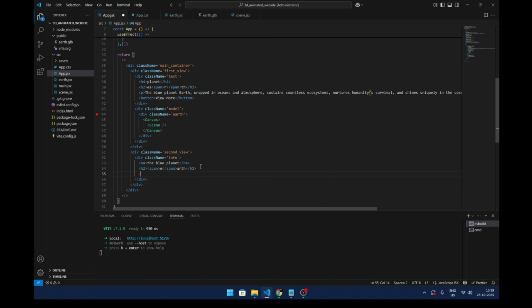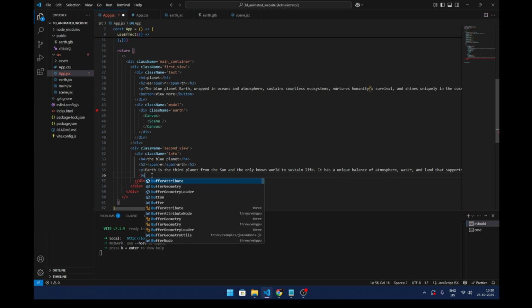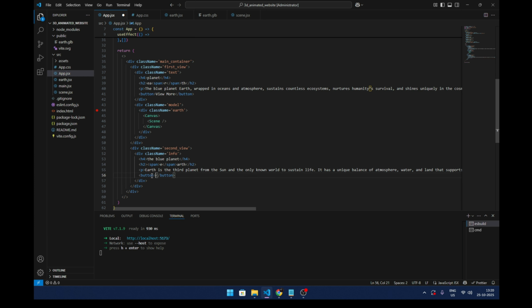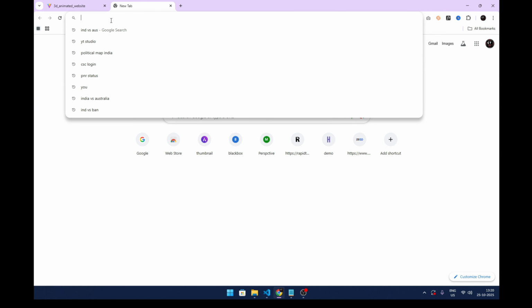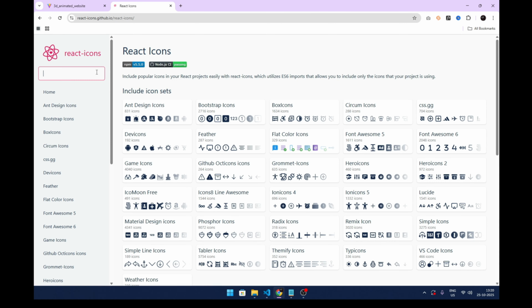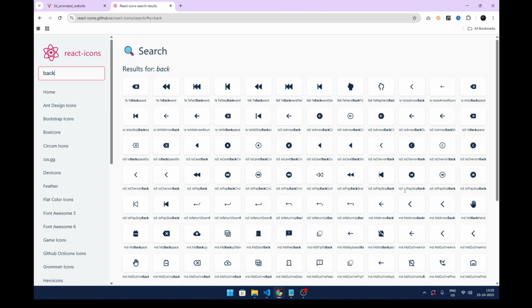Then we will give the paragraph. This is our paragraph. Then we will give one button, the back button. I want to insert some icons, so I will go to React icon. Back. Let's select this one.